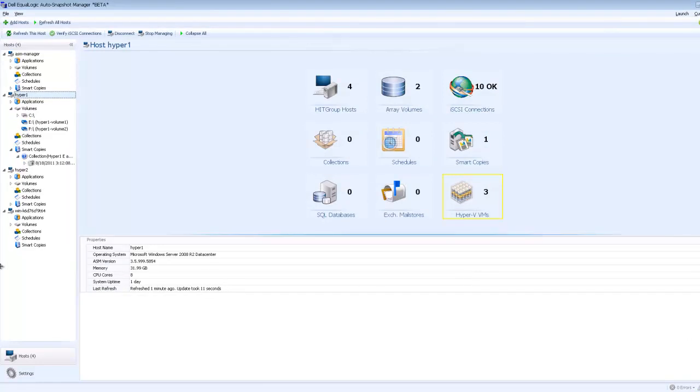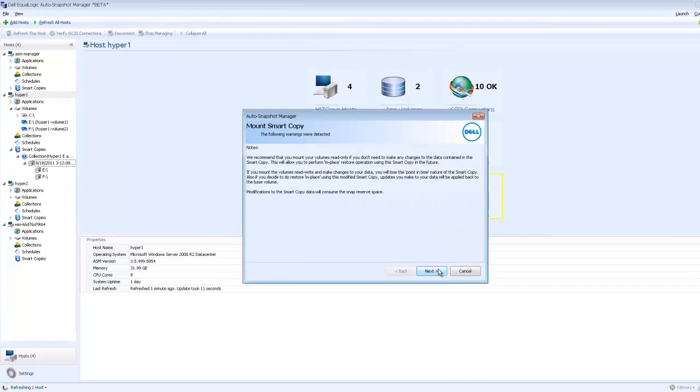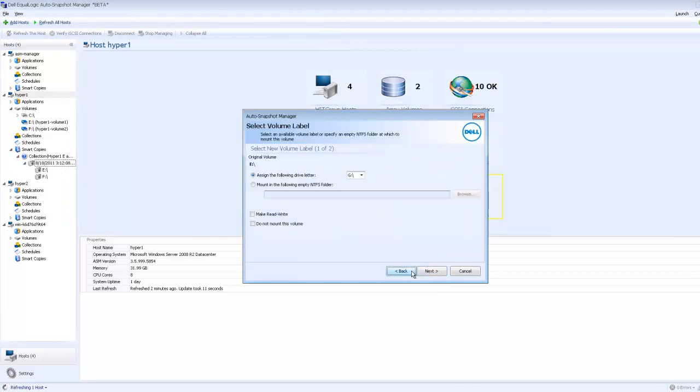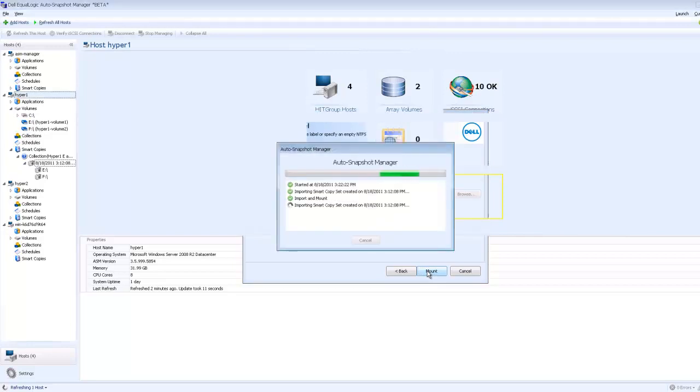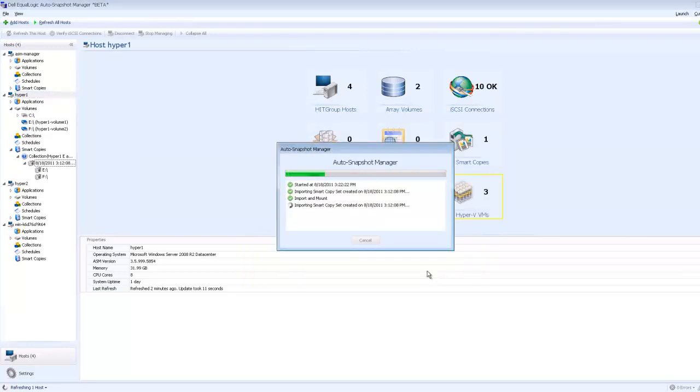We also have the option to mount a Smart Copy. When you mount a Smart Copy, you basically make its contents accessible to the computer. So if we right-click on this Smart Copy collection and choose Mount, we'll go ahead and click Next. We'll assign a drive letter to mount the E drive. We'll also assign a letter to mount the F drive. If we then click on Mount, Auto-Snapshot Manager then imports the Smart Copy set and then proceeds to mount the Smart Copies.